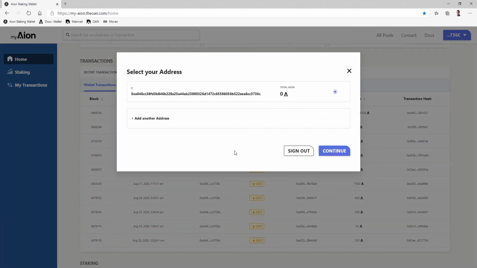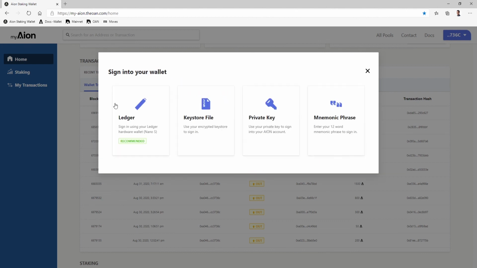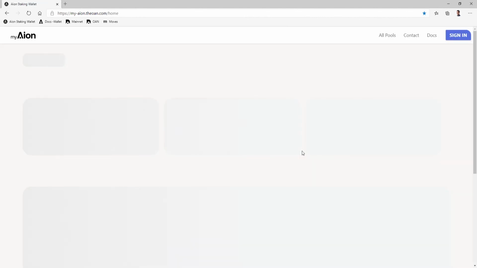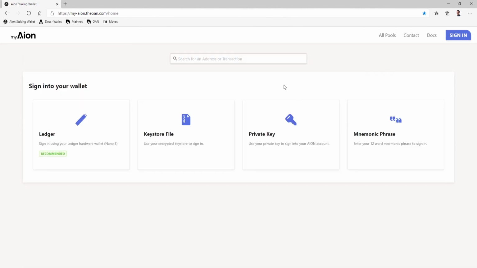So, just wanted to show you as well, when you go to sign out, or if you click on your address at the top right, whichever way you've signed in, you're able to add addresses, which is cool. And again, you can use Ledger, you can use key store file, all these options, and just keep adding addresses as you want, and then go back and forth between them. Just gonna sign out. And back to the home screen.